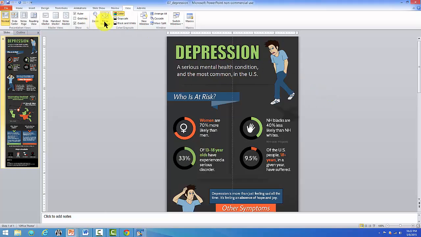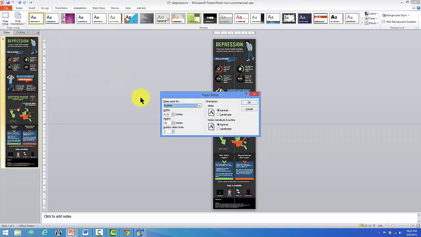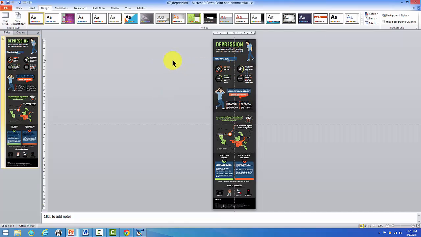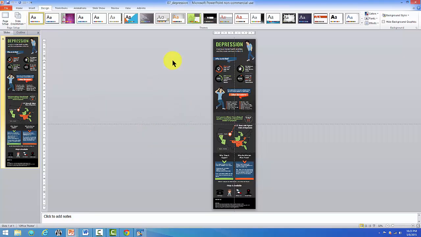Now, this is 2,400 pixels long by 600 pixels wide. And in order to get this size, I go to design, hit the page setup, and set my page up so that it's 6.25 inches wide by 25 inches long. And once you save this infographic out, it will measure exactly 600 by 2,400 pixels. I do this on purpose because a lot of people use WordPress blogs and they should be able to fit at least a 600 wide pixel image into a blog post without having to shrink it down.